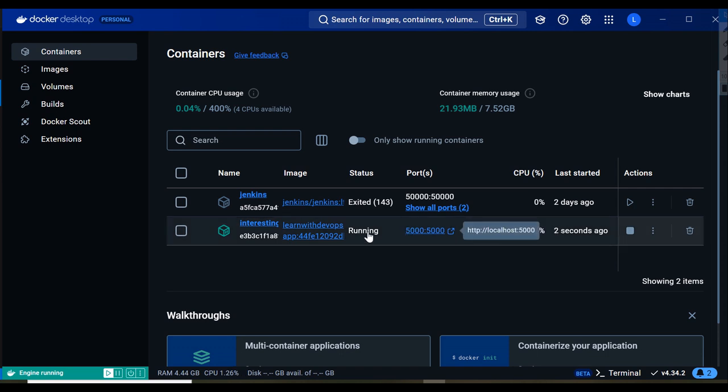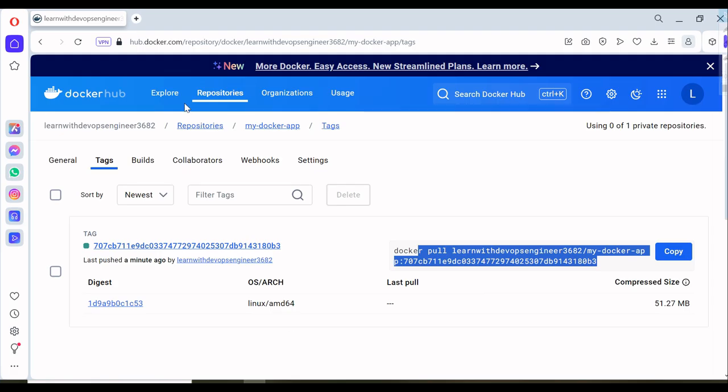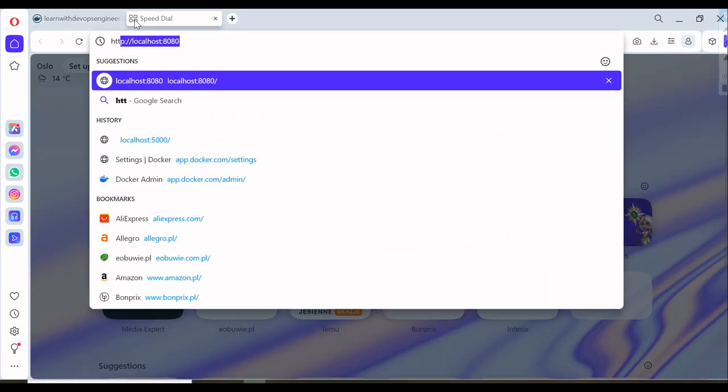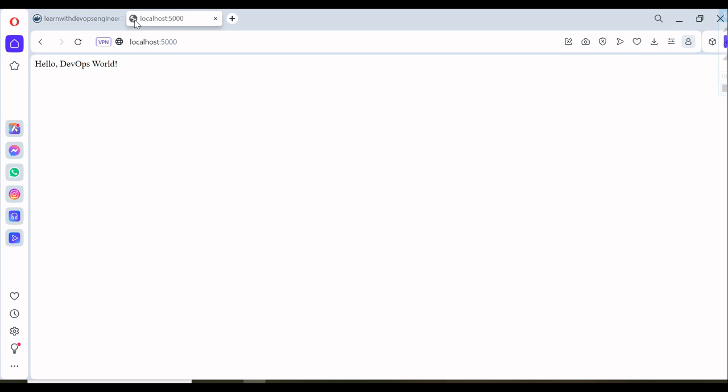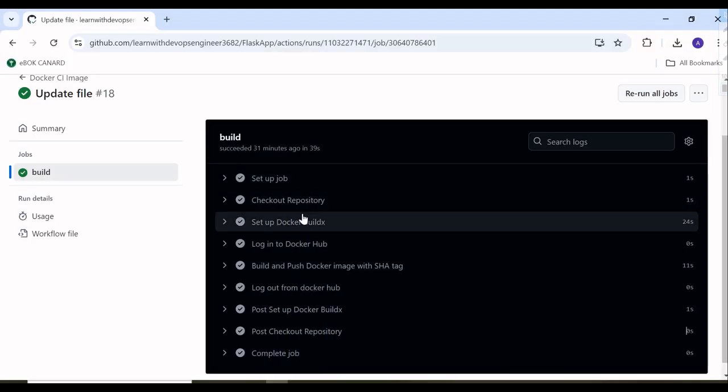We should be able to see that in Docker Desktop 2 seconds ago. As you can see, we were able to run the container locally, and I will navigate to this particular port. For that, I'll open this and type http colon localhost port 5000, enter. Hello DevOps world. As you can see on my screen, we were able to launch this.